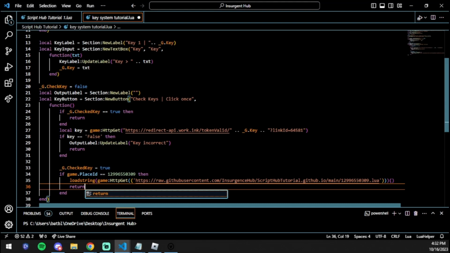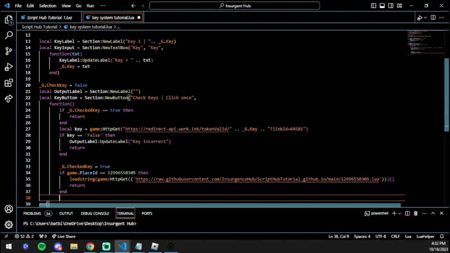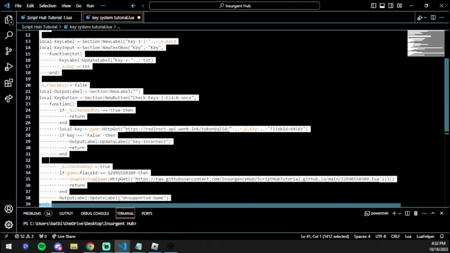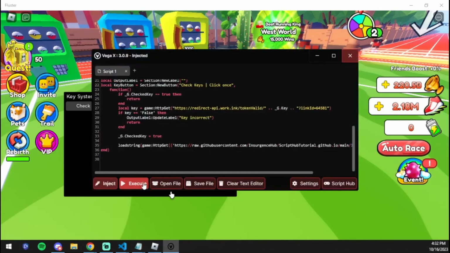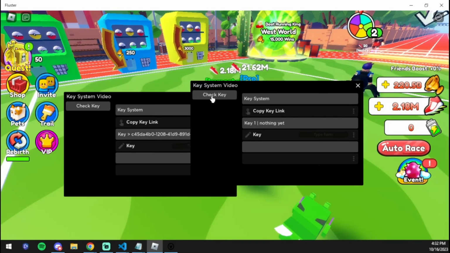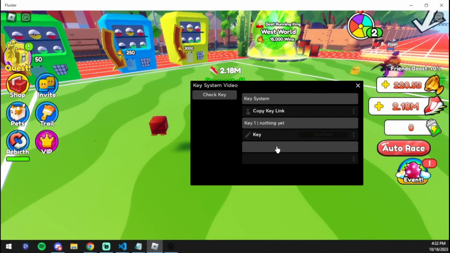And then we're gonna update after that. Actually, after the end, we're gonna add an output label again. So output label, and then colon update label. And we're gonna update it with unsupported game. Just like that. And now it should work. We'll go ahead and test it one more time. I'm not sure why it was bugging out. Yeah, the button does not want to work.